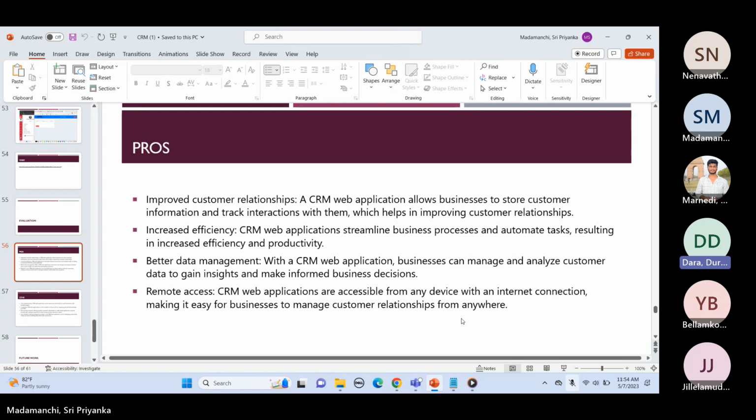The web application streamlines the business process and automates tasks, resulting in efficiency and productivity. And there is better data management with the CRM web application. It can manage and analyze the customer data to gain insights and make informed business decisions. It will assure the business decisions are made in the correct way.